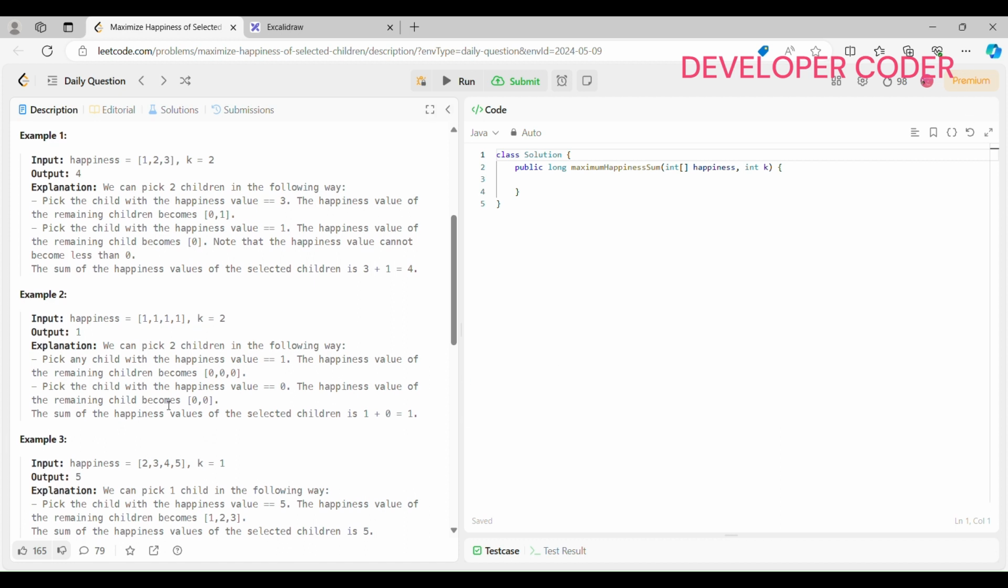Example 1 is clear. In the same way, this is example 2. We can pick 2 children in the following way. Pick any child with the happiness value 1. All the happiness values are exactly the same, so we pick 1. Let's suppose we picked this child, then the happiness values of the remaining children become 0 0 0. Then we have to pick the child with the happiness value equal to 0, and the remaining children stay 0 0. The sum of the happiness values of the selected children is 1 plus 0, which is equal to 1.